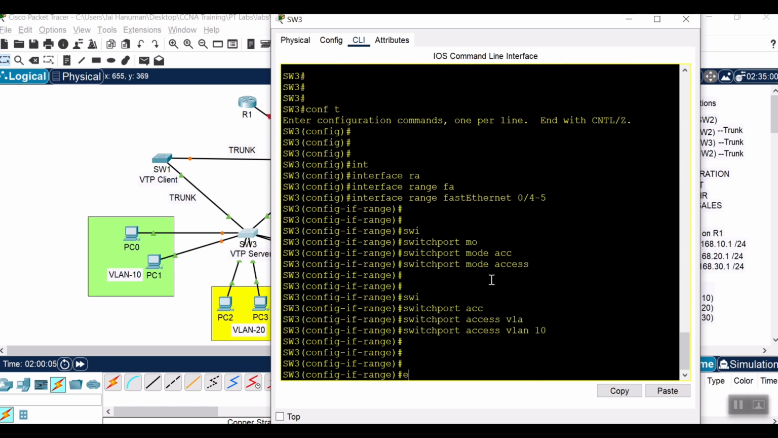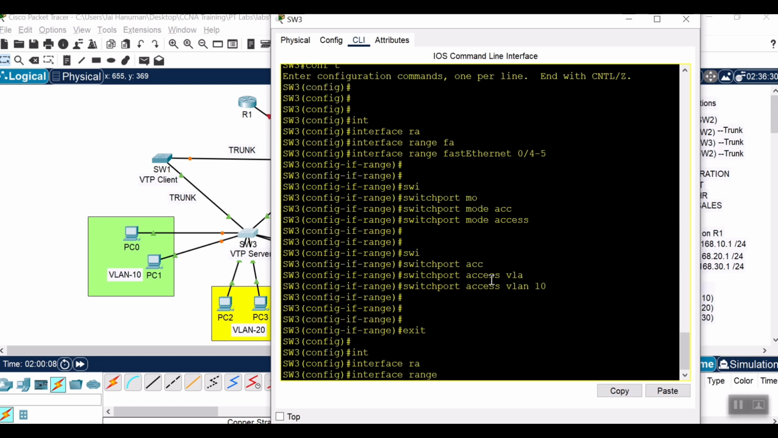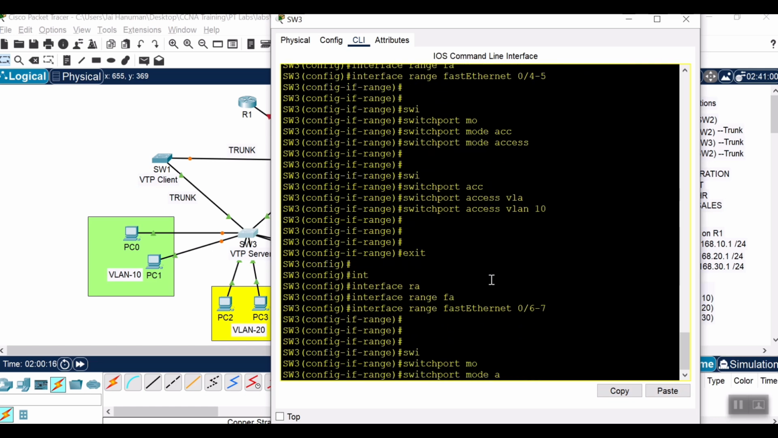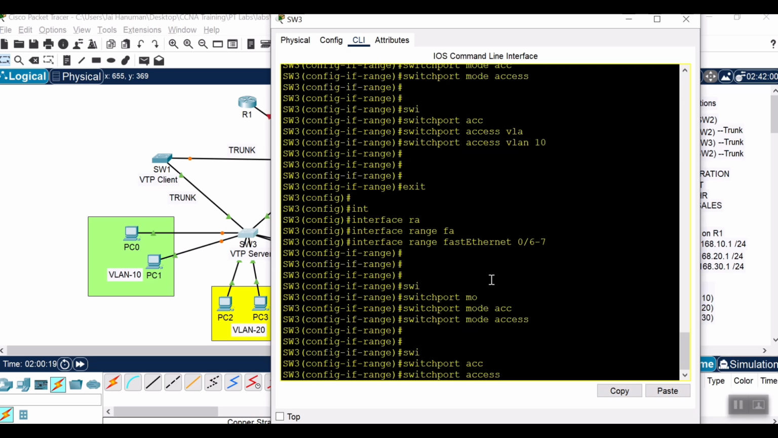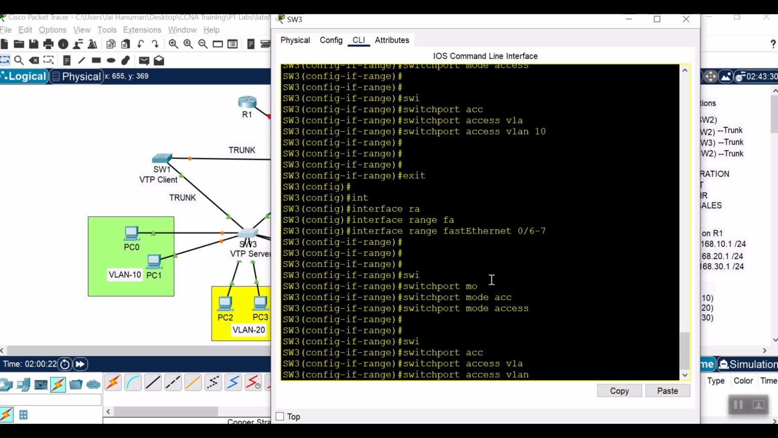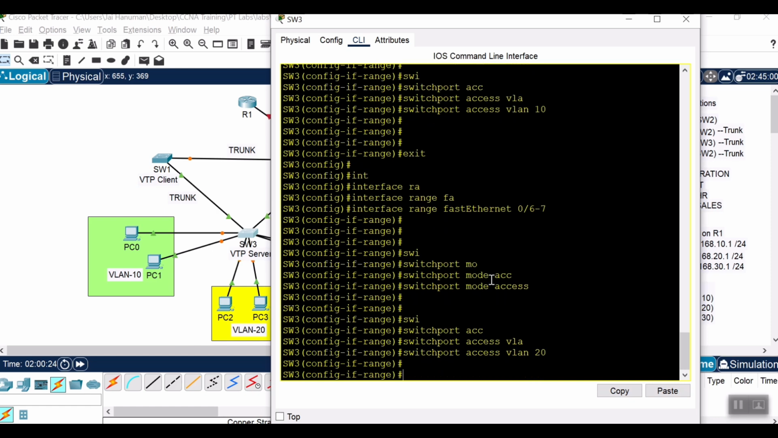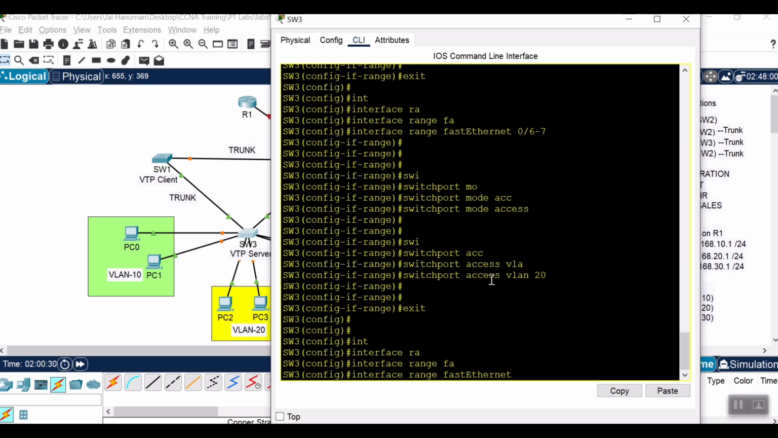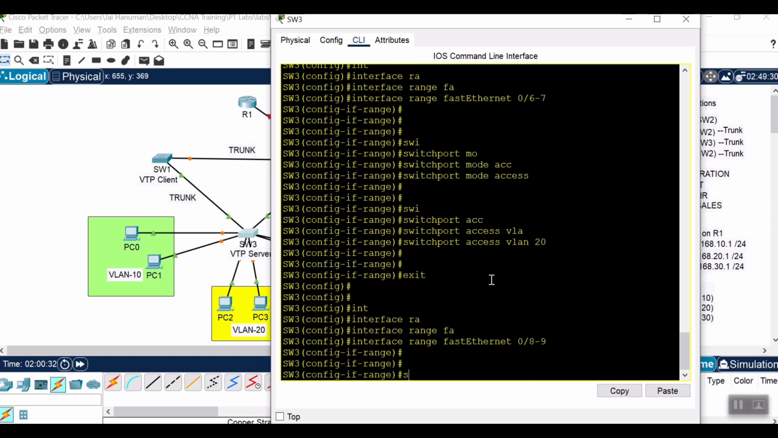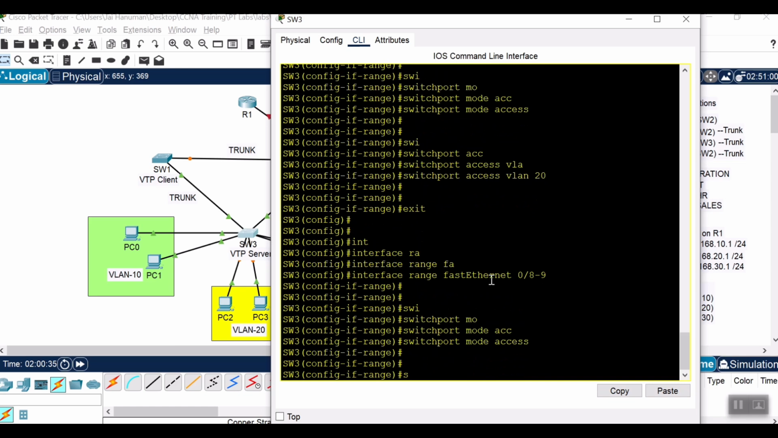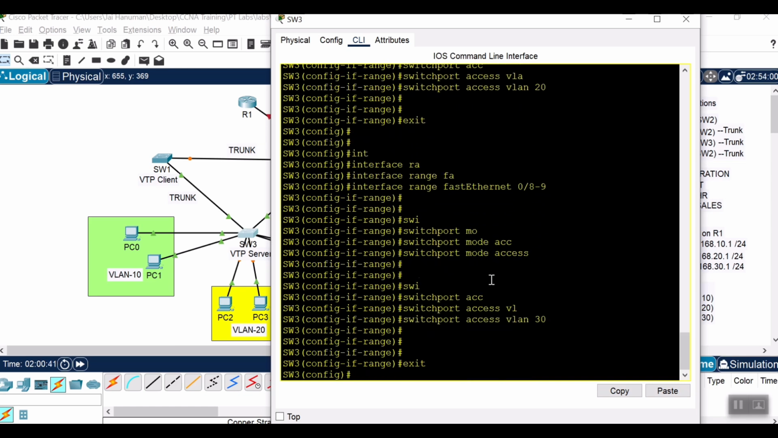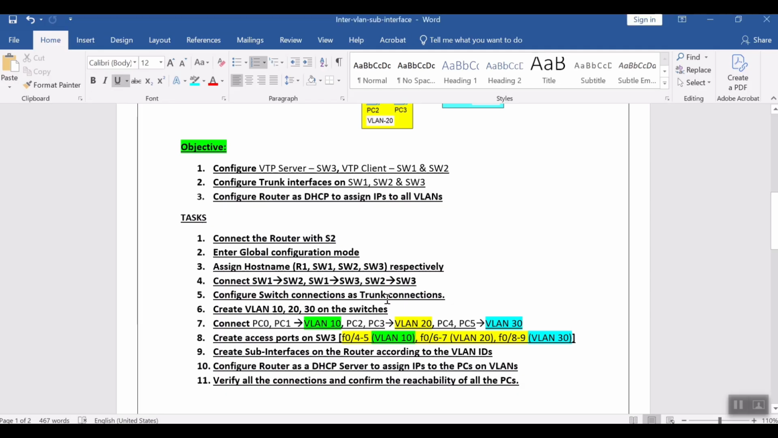Exit. Interface range FastEthernet 0/6-7, switchport mode access, switchport access VLAN 20, exit. Interface range FastEthernet 0/8-9, switchport mode access, switchport access VLAN 30, exit. So now we have created the access ports as well.